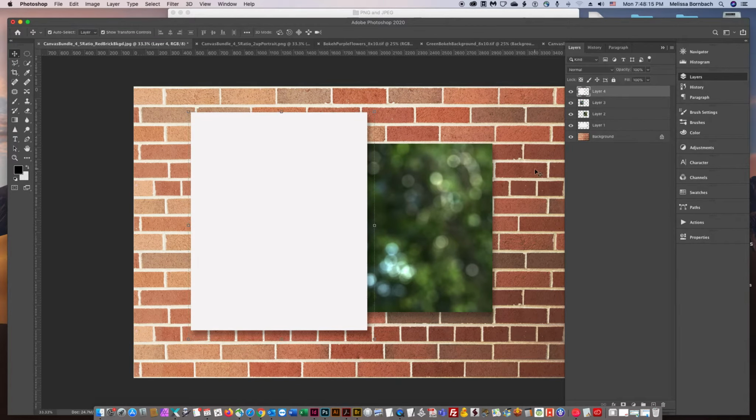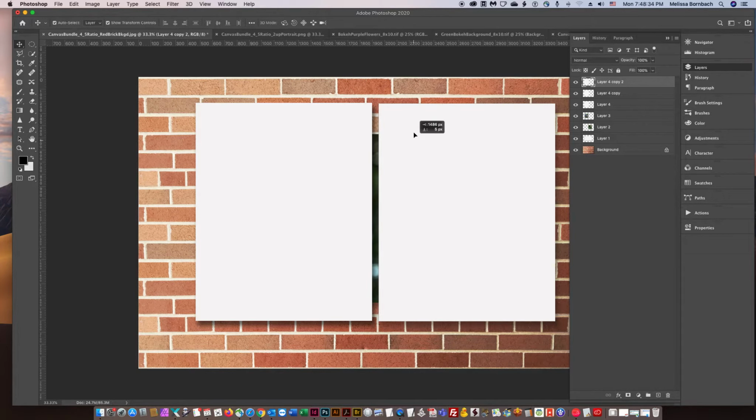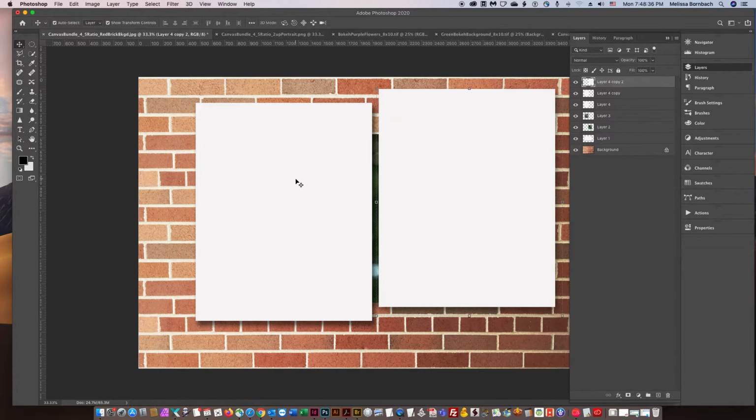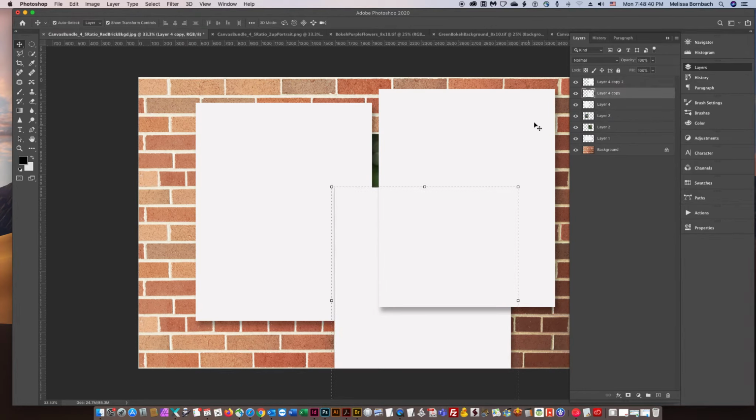Now you can duplicate this layer to your heart's content. You can do that by dragging it down to the little plus icon here, or by pressing Command J on a Mac or Control J on a PC. And then once you've got it duplicated enough times, you can just click on the canvases and move them around to create your own layout.